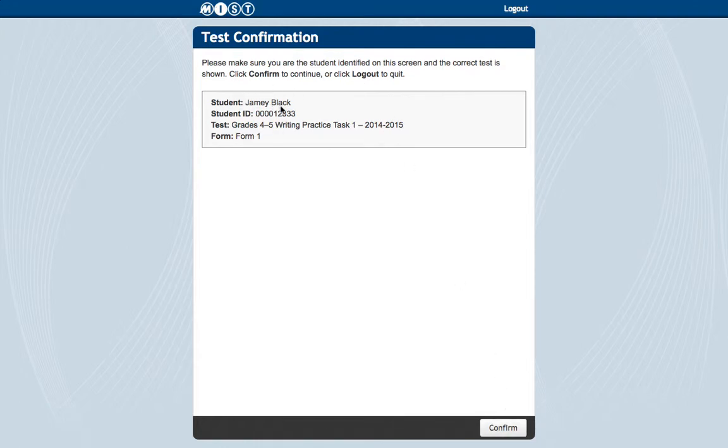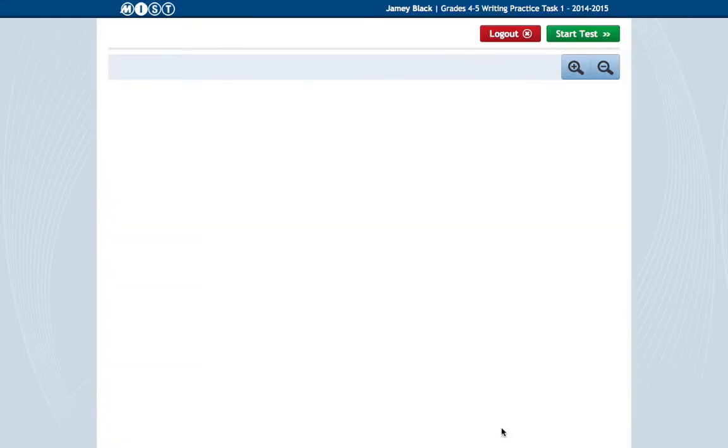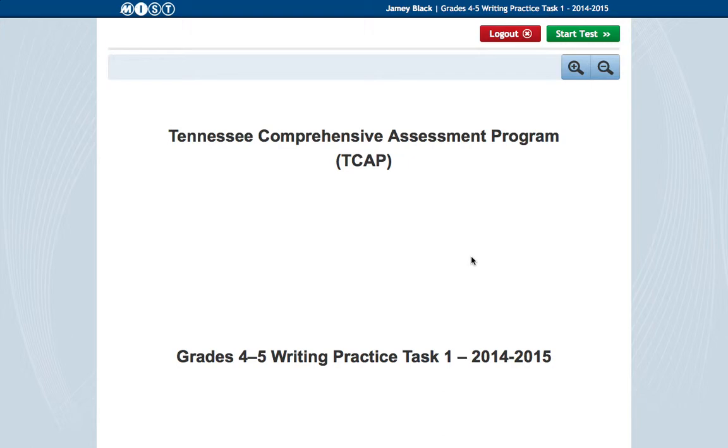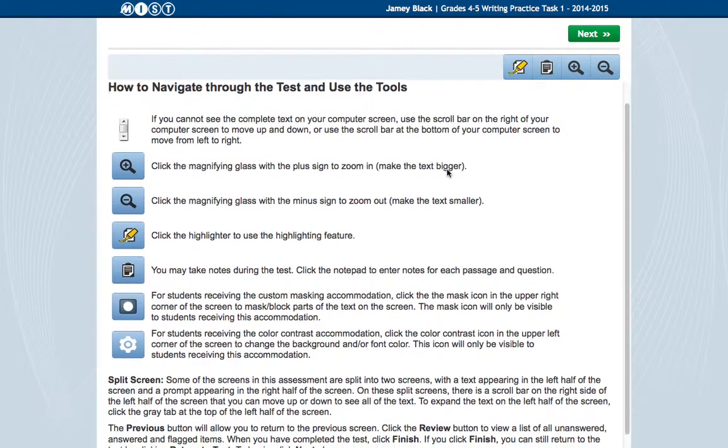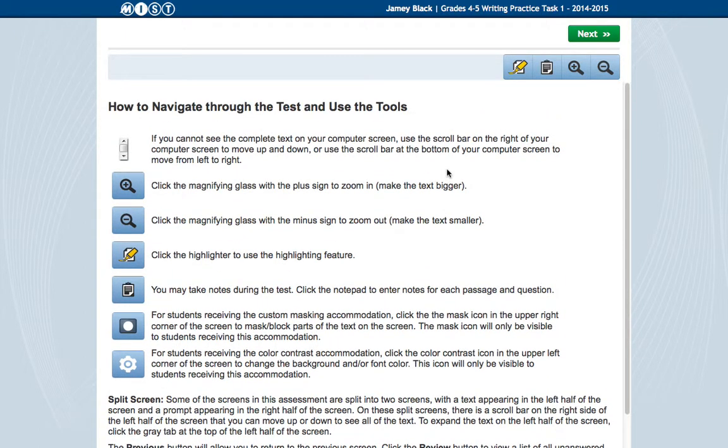I'm making sure that this is me. Yes, I'm Jamie Black. I'm going to see down here, confirm. And it says that I'm about to take the TCAP 4th and 5th grade writing practice task. I'm ready to start the test. Now, this first page that you'll see just tells us how to navigate through the test.